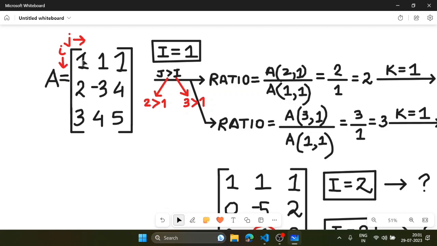Similarly, if I am talking about a lower triangle, it means elements have to be there below the main diagonal. So there will be zeros above this diagonal. For a 3 cross 3 matrix, if I have to find the upper triangular matrix, the elements below this diagonal have to be made 0, and there are 3 elements. In this particular matrix, they are this 2, this 3, and this 4. Only these 3 elements have to be made 0.